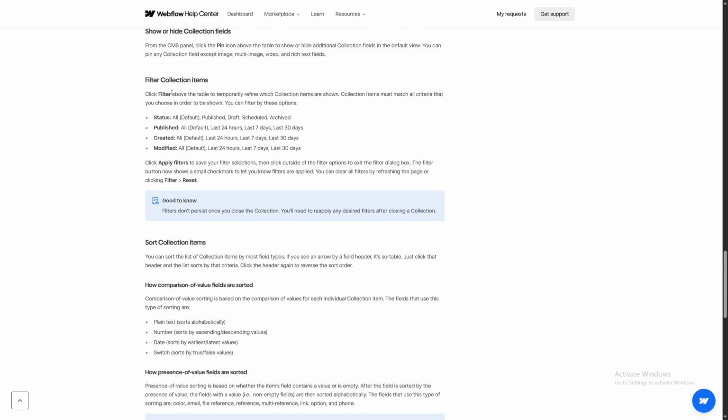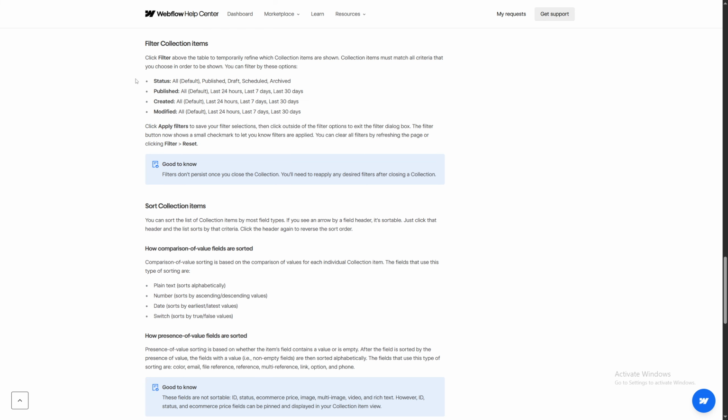Okay. Filter collection items. Click filter above the table to temporarily refine which collection items are shown. Collection items must match all criteria you choose in order to be shown. You can filter by these options. We can filter by status, by when it was published, when it was created, and modified.